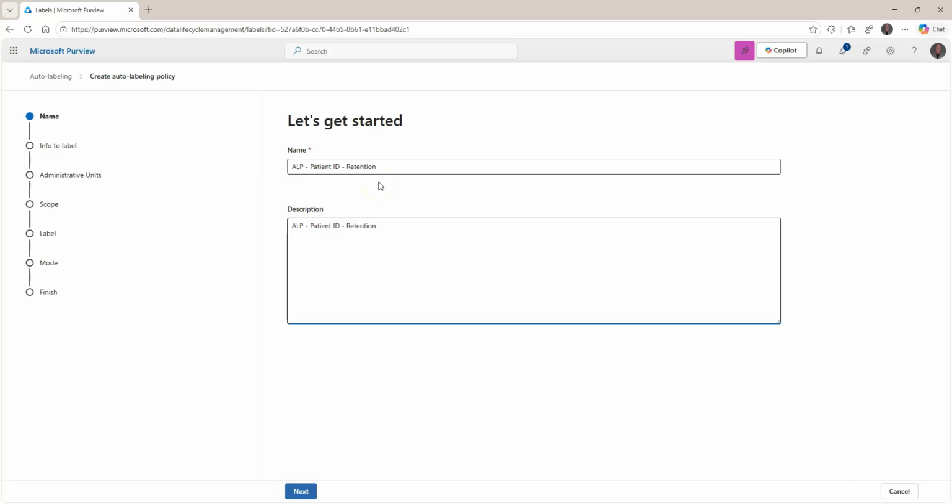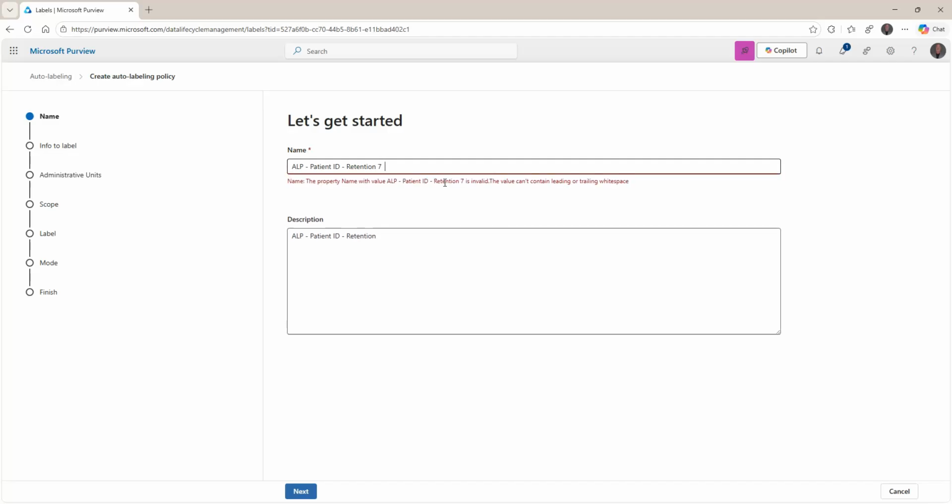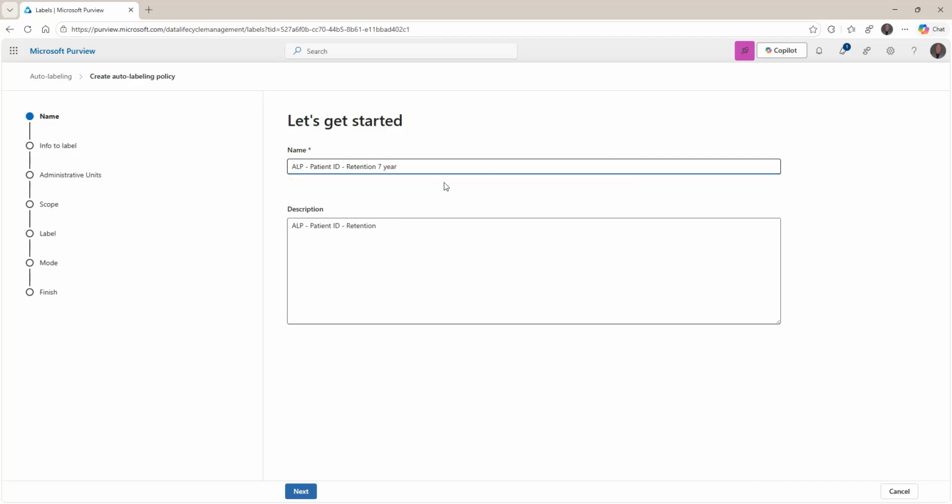Description, we'll just give it some meaningful description here. This tells me this is an auto label policy. Patient ID is the label, and it's for retention. And I could do 7 year, something that makes sense.